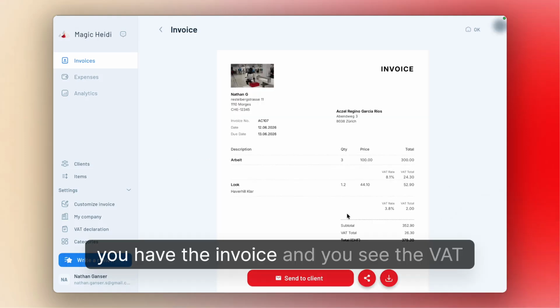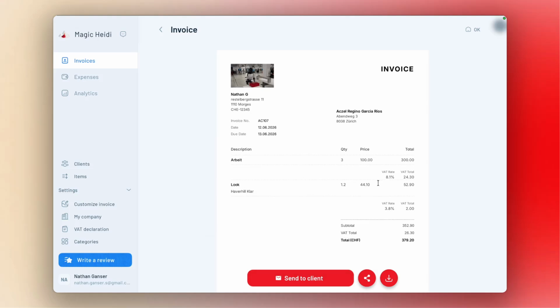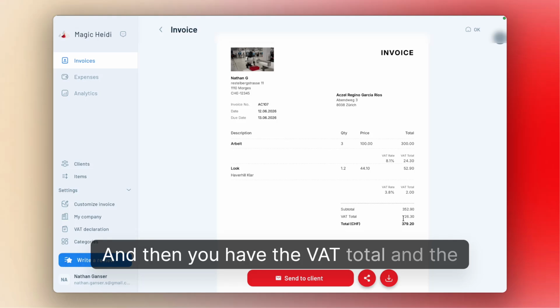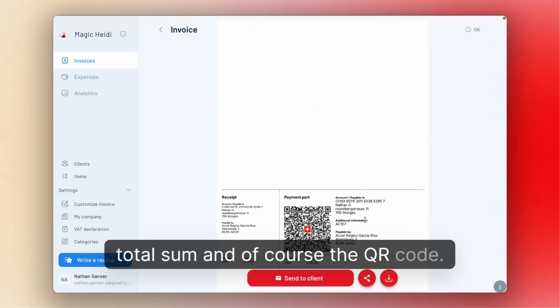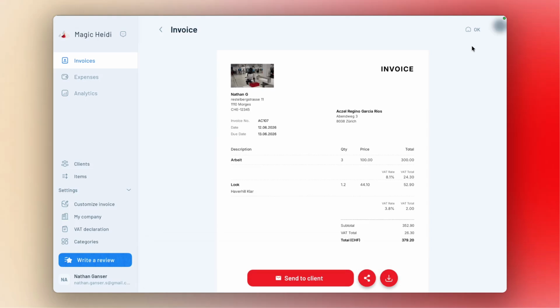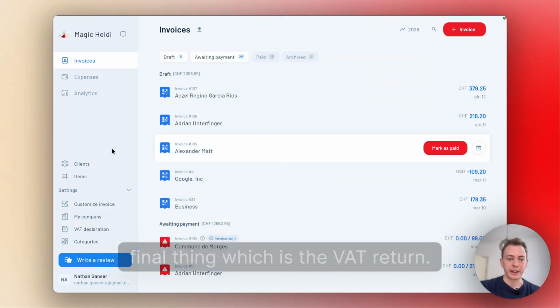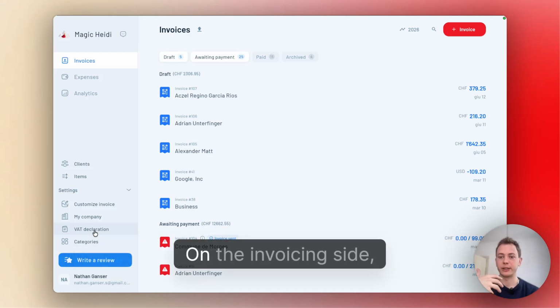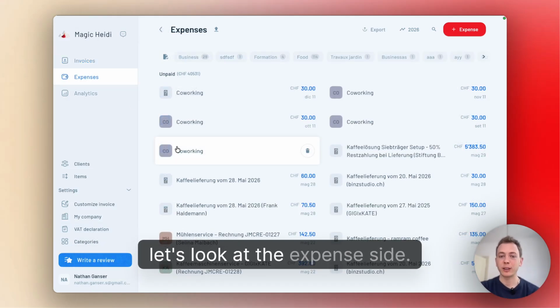Here you go, you have the invoice and you see the VAT is added to each item on the correct VAT rate, and then you have the VAT total and the total sum, and of course the QR code. And that would be an invoice that is ready to be sent to the customer. And now we're just going to look at one final thing, which is the VAT return. So now you know how to manage your VAT on the invoicing side. Let's look at the expense side.